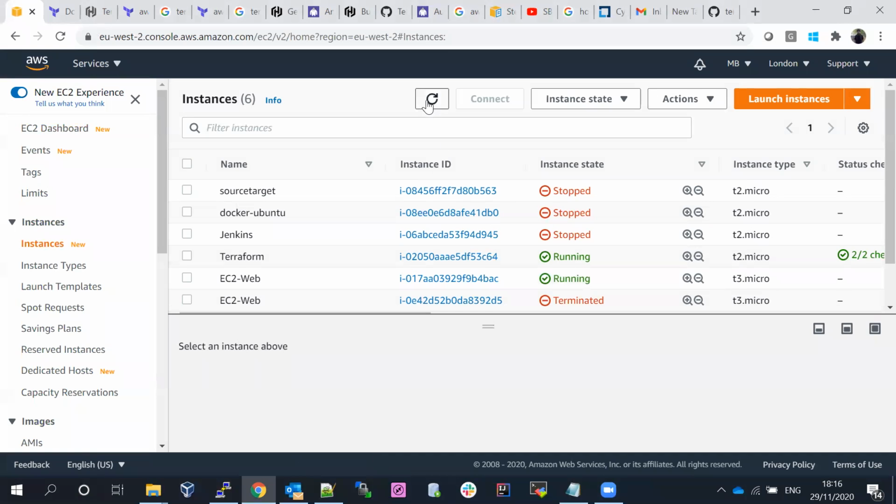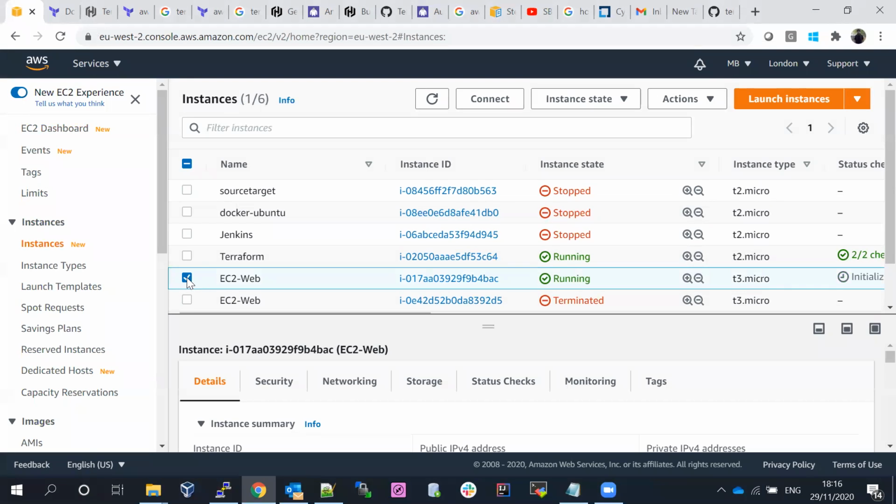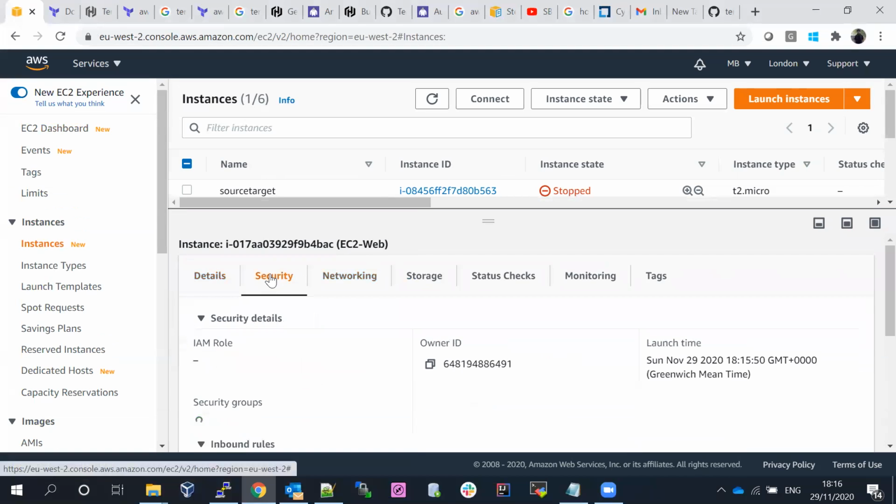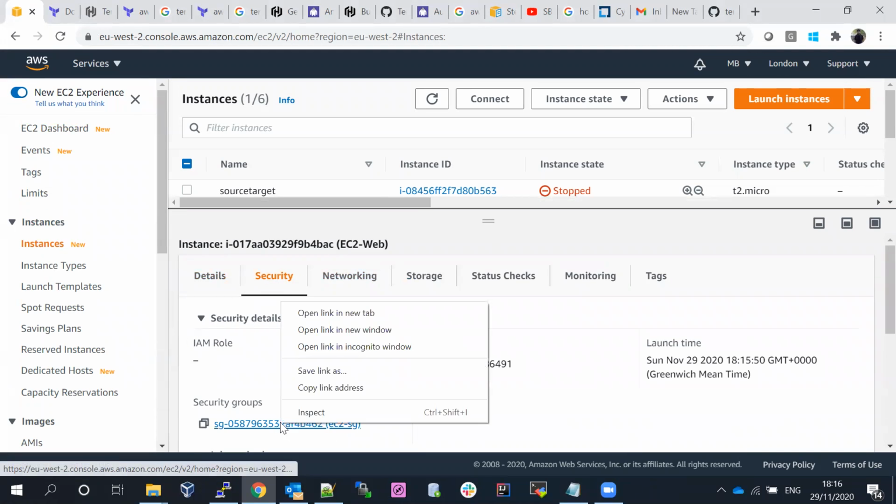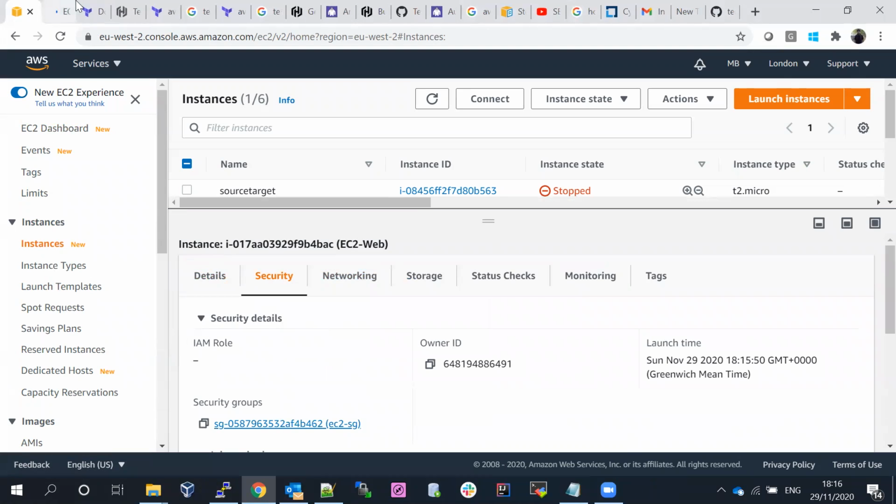If you can see the console level, okay, you can see my EC2 web server is created. Now we can see it's still initializing. If I scroll up, you can see the security group. What is the security group which I created? If you click on this one, you can see the security group.